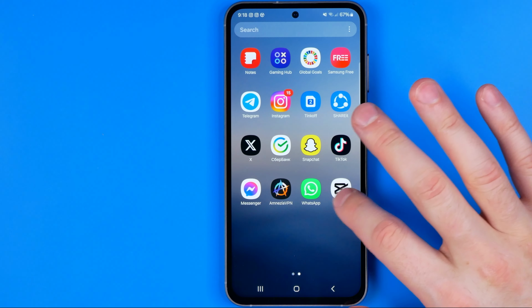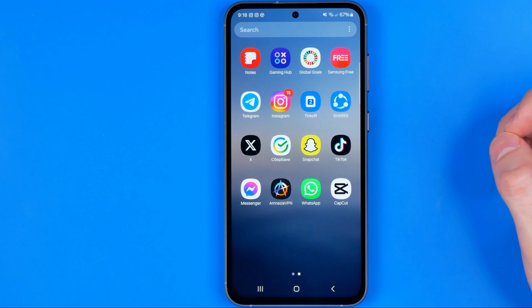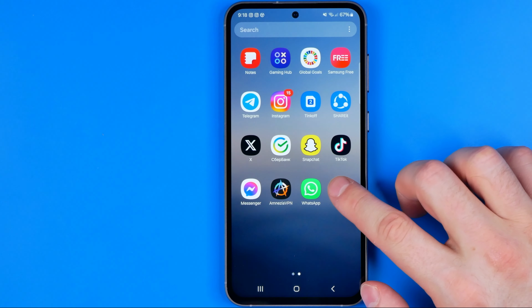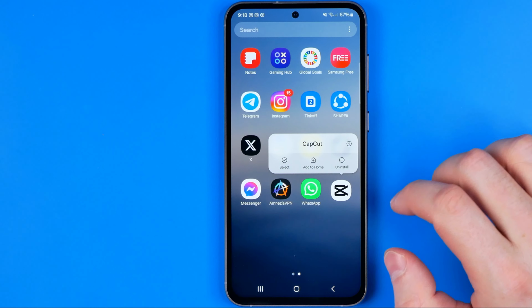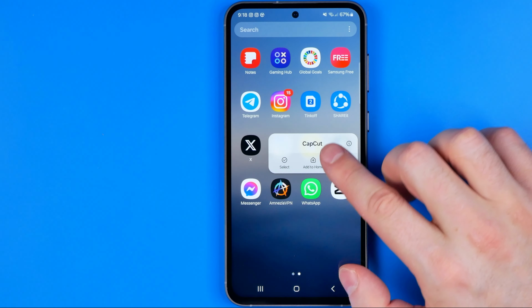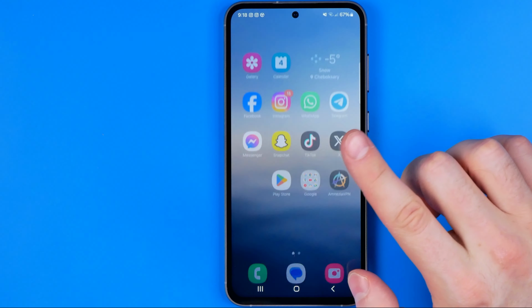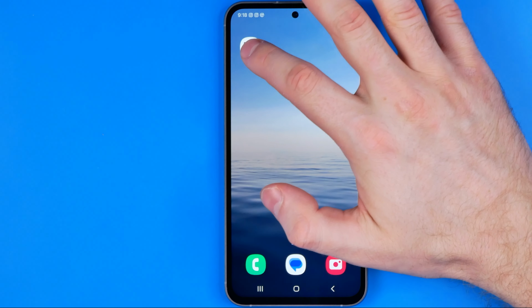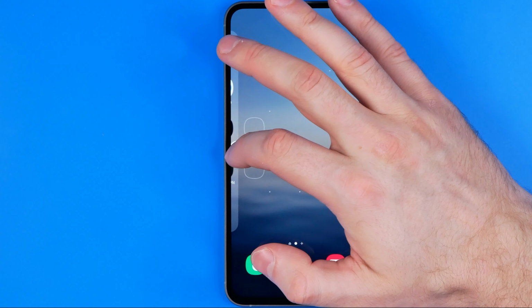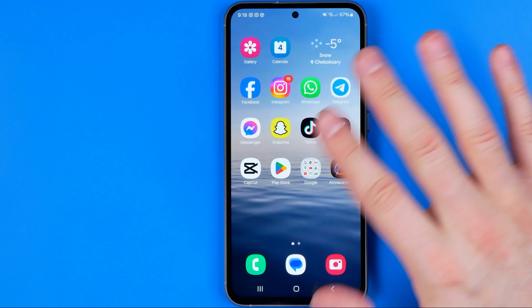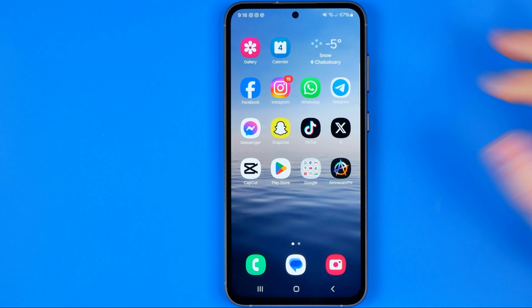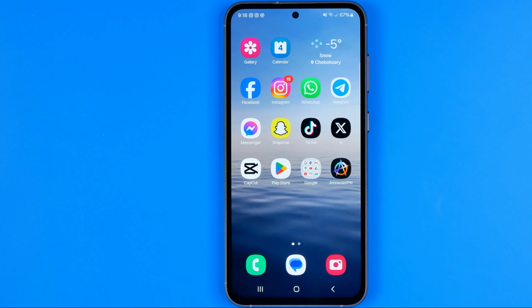We can open it up from here by tapping at CapCut app icon, and also we can hold down our finger at app icon and then select add to home. That will add CapCut icon on the home screen, and then we can change its position in the way that I've just shown you, just by dragging it to another place. And that's all about how to download and install CapCut app on the Android.